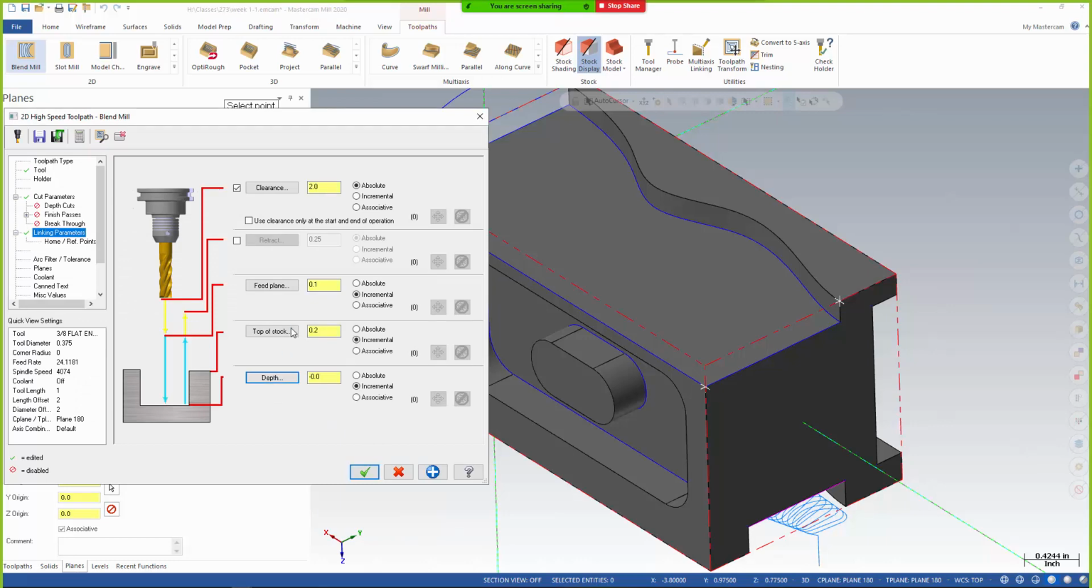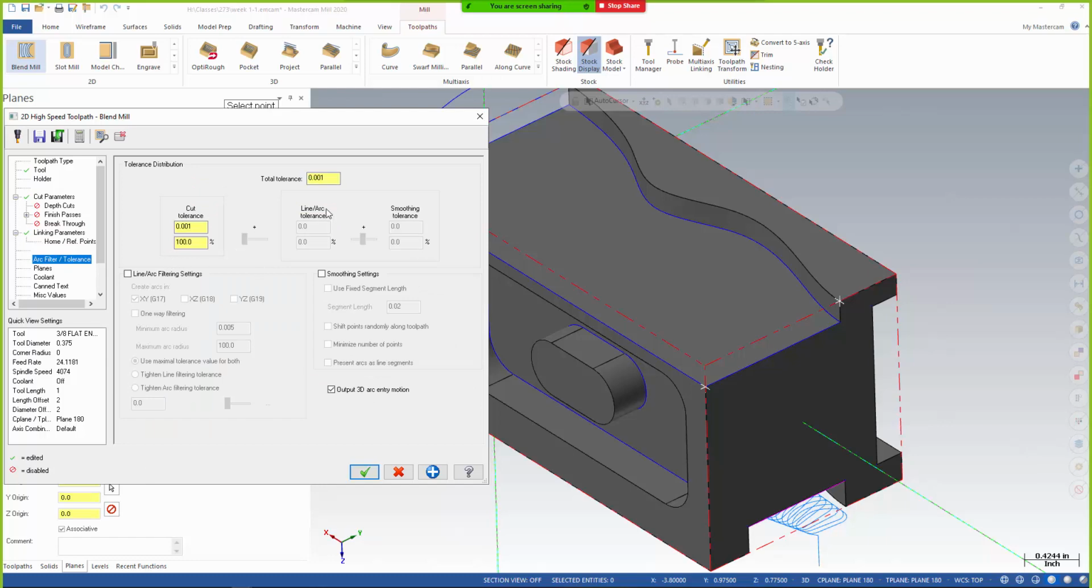So in this case, top of stock is 200 thousandths above where I chose the geometry, and that should be about right. Arc filter tolerance, this is a roughing toolpath. I could give it more here, but this particular toolpath is inherently a little bit more facety. It does some flats more so than others. But if I'm leaving 20 thousandths, I can use half of that. I can go 10 thousandths.